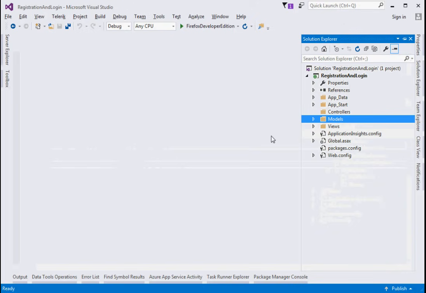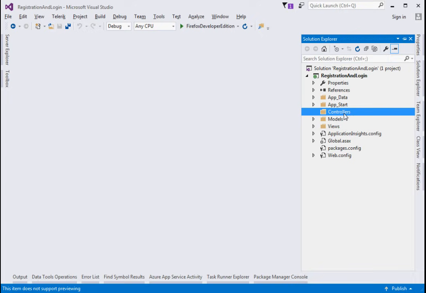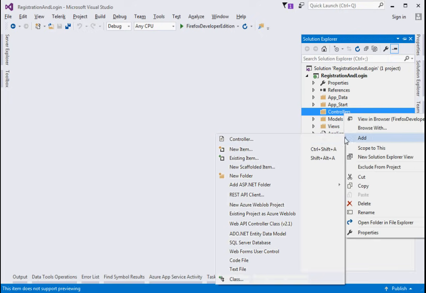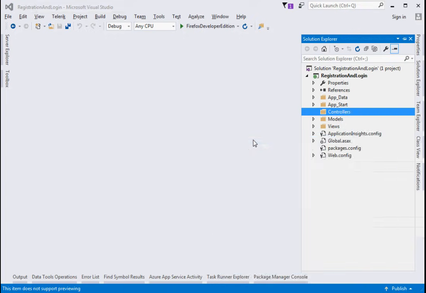Now we will add a controller here in our application to write all the required actions for register user, login, logout, and email validation. Go to your Solution Explorer, right click on the Controllers folder, then go to Add and click on Controller.